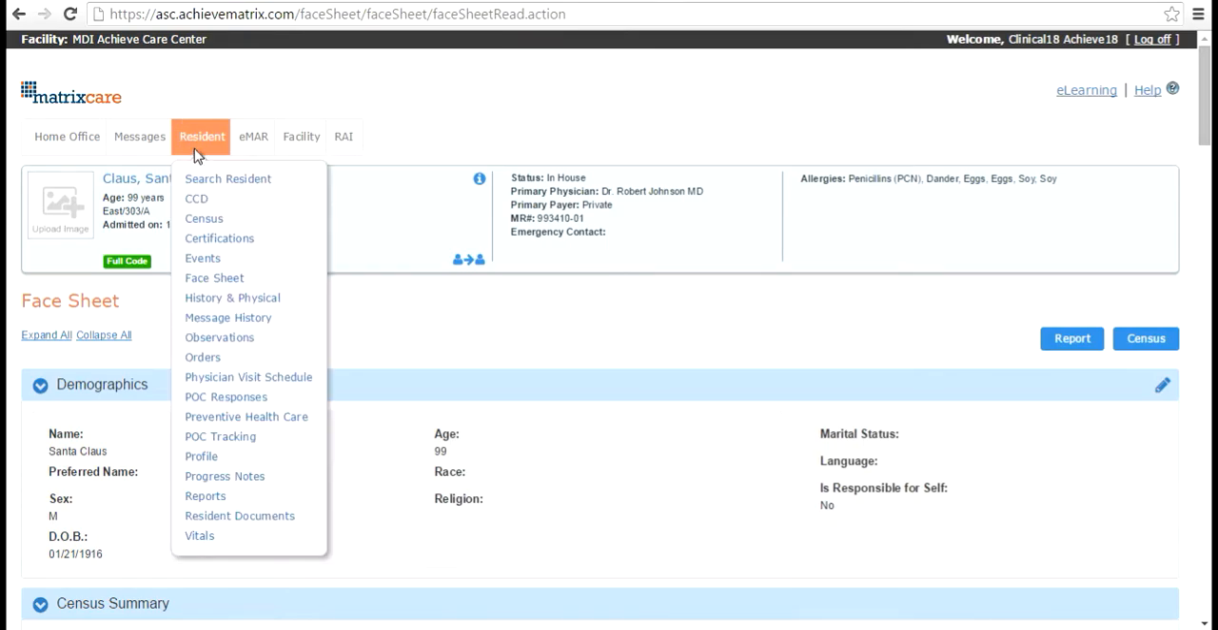And if I click on it, like I said earlier, this is kind of like a file cabinet for our resident. So anything that we need to find pertaining to them more than likely can be found in here. We're going to come all the way to the bottom and we're going to click on vitals.